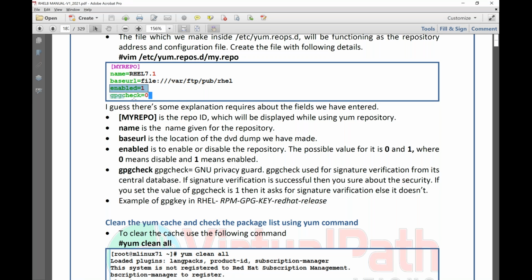Now there is one more option, GPG check. See, GPG check is nothing but GNU Privacy Guard. Suppose you want software to be verified, whether it is really from Red Hat or not. See, I have a critical environment and I don't want to install any other software which is not verified from Red Hat. It might happen, guys. You don't know. Now, hacking is very common. You don't know when your system can be hacked. Even Linux can be hacked, right?